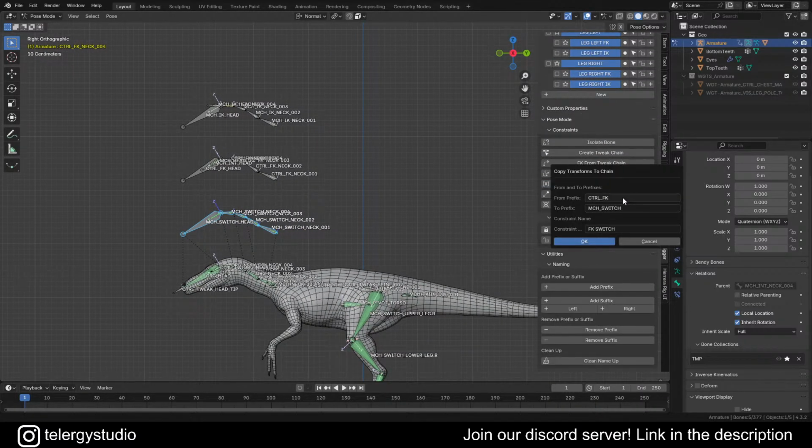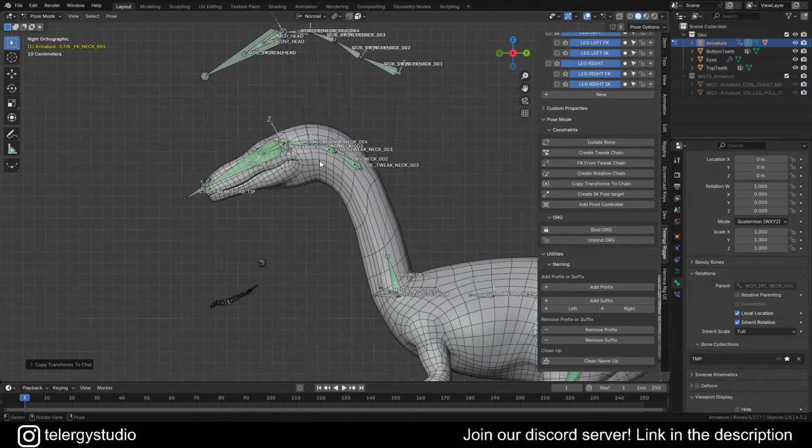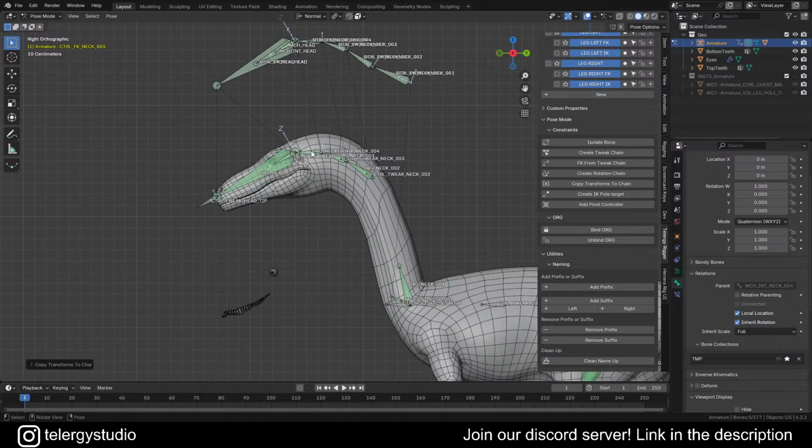So there we go. Copy again. This is the MCH IK. Then there we go, IK. Okay, seems like it's working as it should. Control FK, and then this one FK. There we go. Good. It seems like it's working.